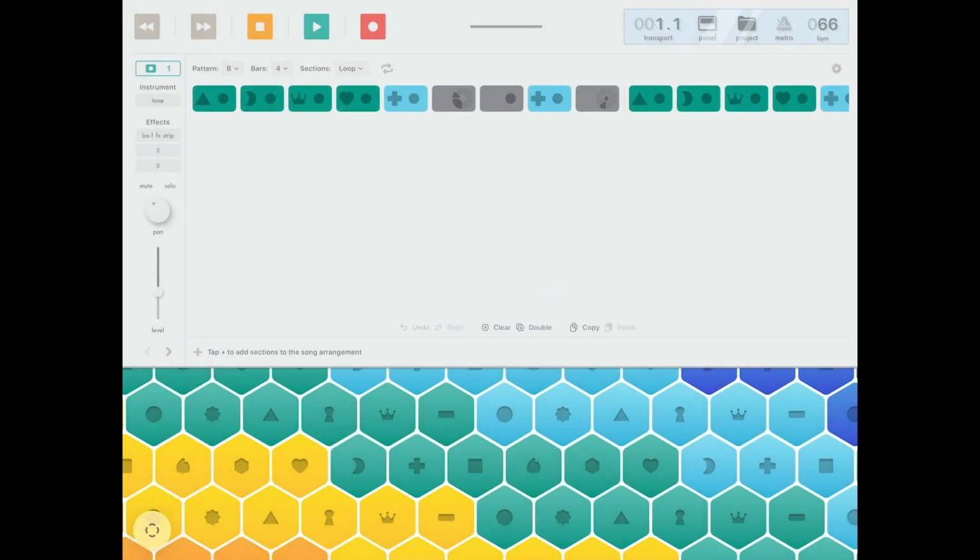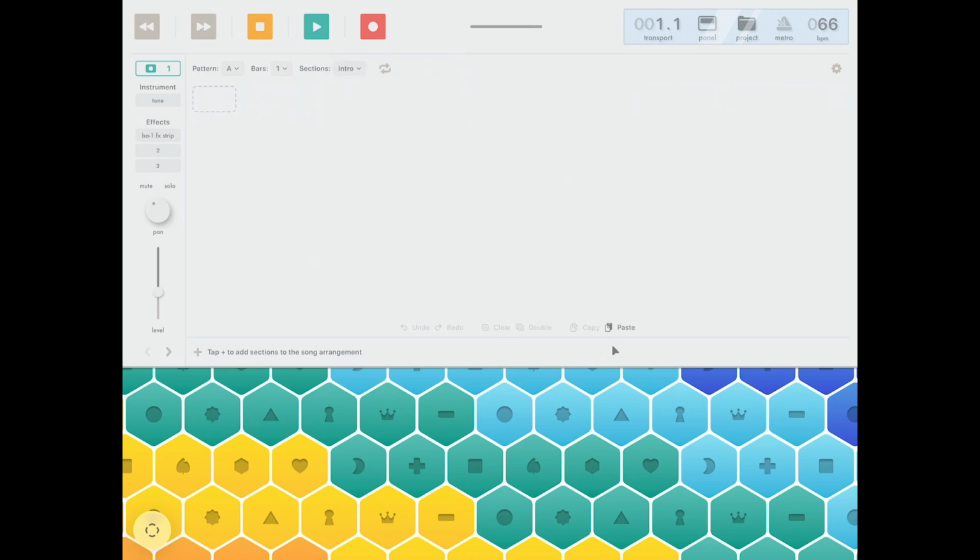The last piece of functionality that we need to look at here is copy and paste and how to clear notes. Copy and paste is going to be vital for you to build out your tracks in different sections and patterns. It's very straightforward. You tap copy in the area that has a pattern, then switch to a pattern or section that doesn't have a pattern, and you hit paste. That's all there is to it.